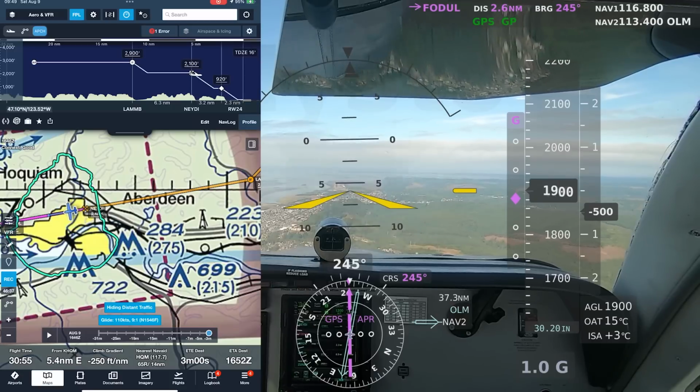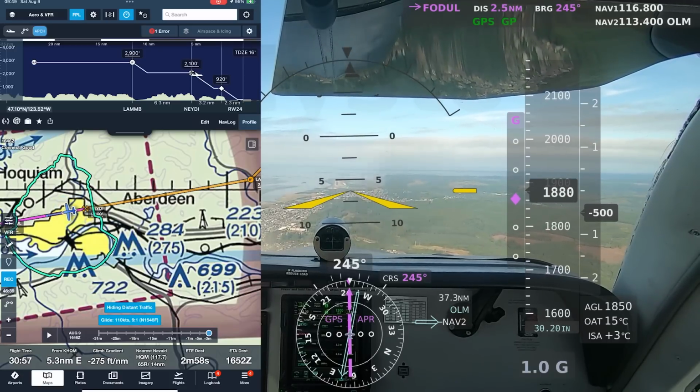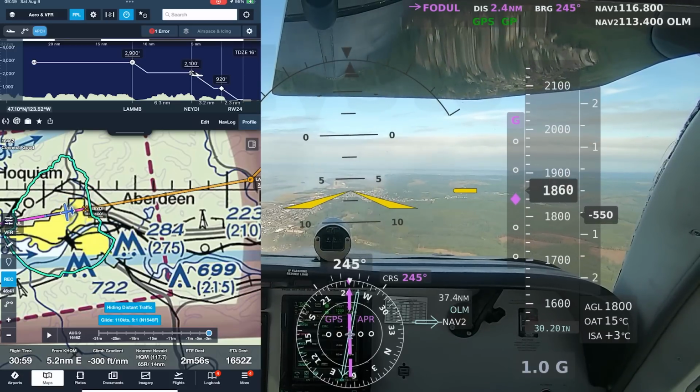Hoquiam Bowerman traffic, Bonanza 46 Foxtrot, just inside 5 mile final, runway 24, low approach, Hoquiam.